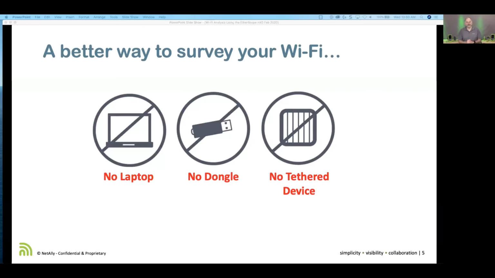This is Error Mapper. So this is a new feature that's going to be coming out on the EtherScope nXG. And this is a way to go in and map out the signal strength access points of your wireless network and put that onto a floor plan. Nice thing here, does not require a laptop, doesn't require a dongle. Everything is built right into that device right there. No tethered device. We don't have to have anything else. Everything is right in the EtherScope nXG right there.